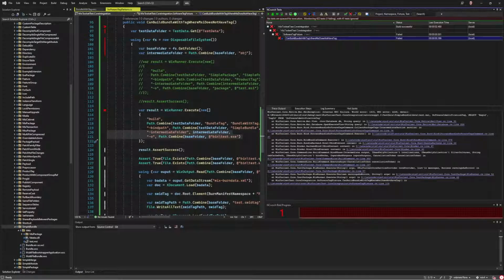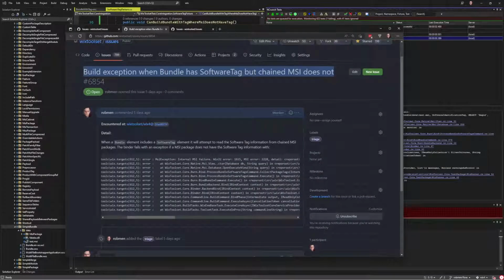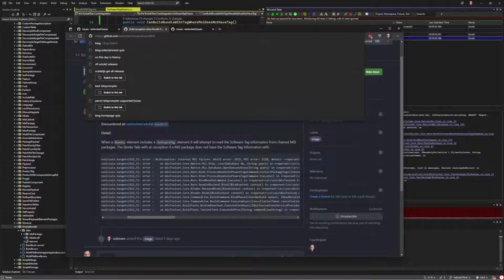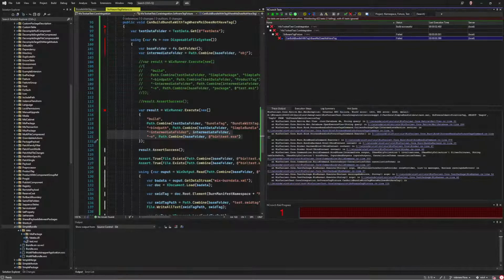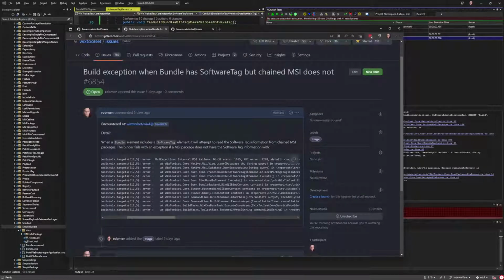Software identification, select from that MSI view. Oh, there we go. Internal MSI failure. I think that's the same as our build exception. Internal MSI build failure, 1615. 1615, MSI error 228. All right, I think we found it.